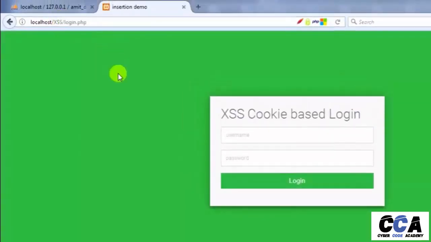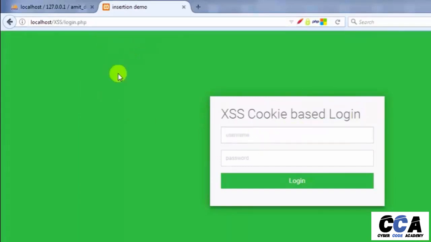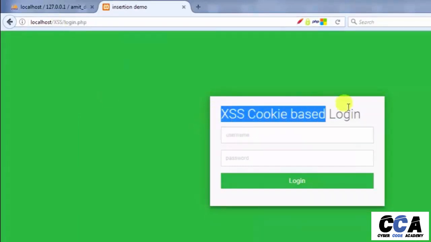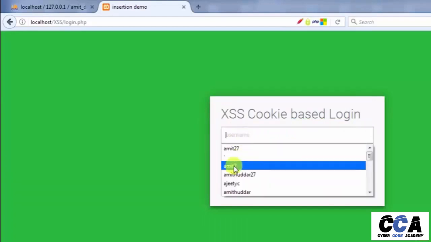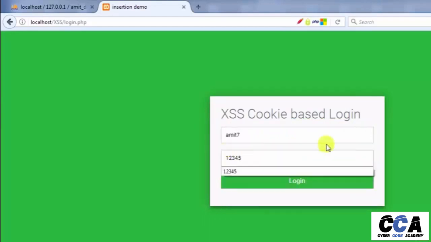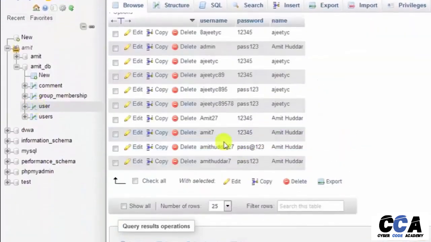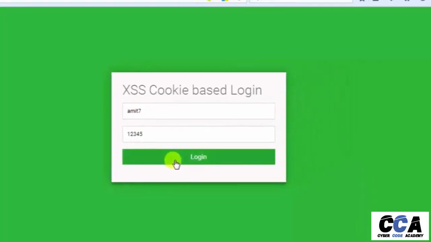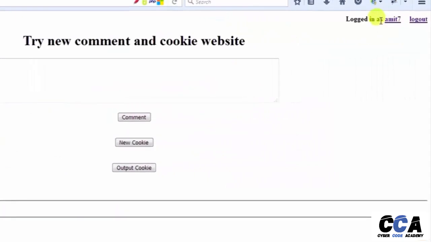Here I created one website, login.php. This page is used for logging into the website, XSS cookie based login. I'll type Amit7 as username and 12345 as password. Let's open up SQL Server. Here you can see the user table data, Amit7 and 12345. Now click on login. Here we can see that I logged in to this website. You can see that the Amit7 user is logged in.